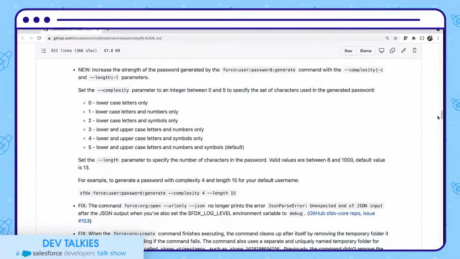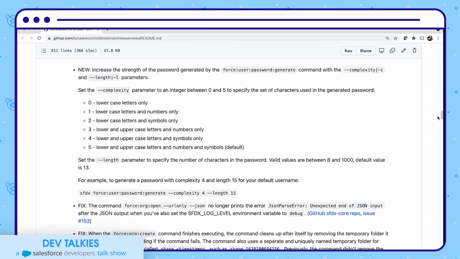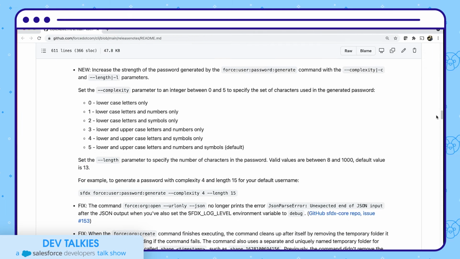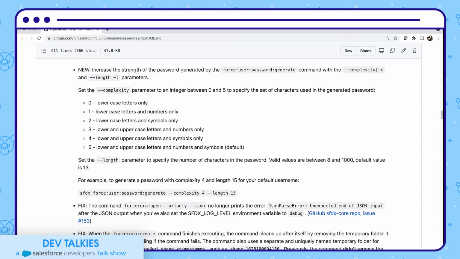We already have a command force user password generate to generate and set the password for one or more scratch org users. Now you can also define the level of complexity while you generate a password. For instance, you can use 3 to generate passwords with lower and uppercase letters and numbers only.